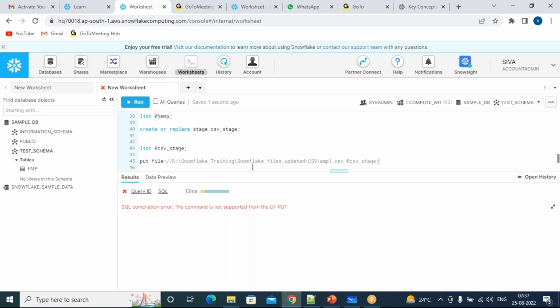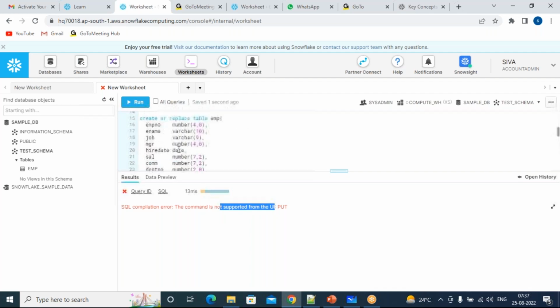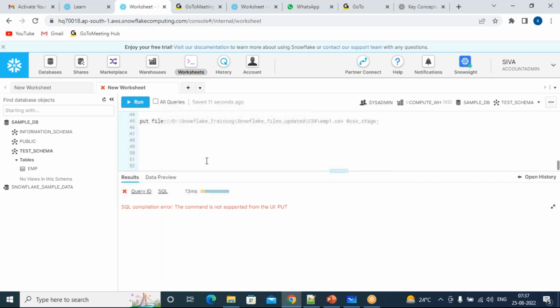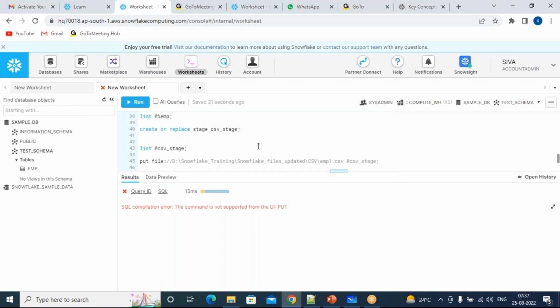See what happened here. This command is not supported from UI. That's what I told you yesterday. Except the put command and get command, all other commands are supported through the web interface. Now what do we have to do? Where should I run this command? CLI, terminal, or in DB.